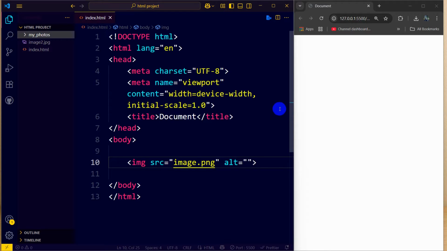Hello everyone, in this tutorial I'm going to show you the solution for image not showing in HTML. So there may be multiple issues for image not showing.